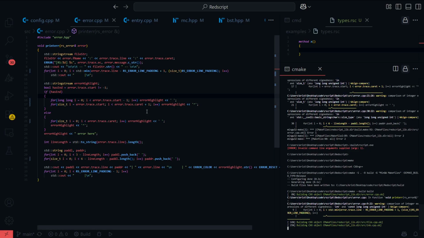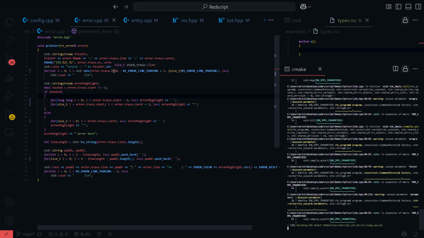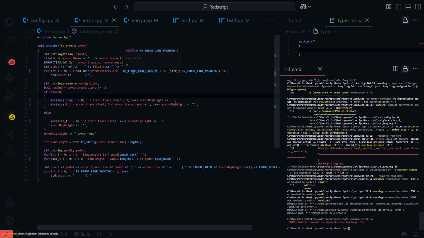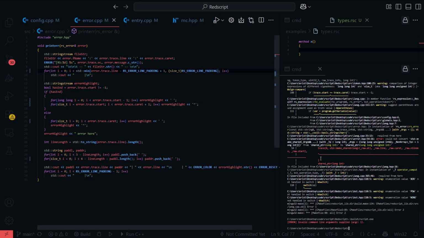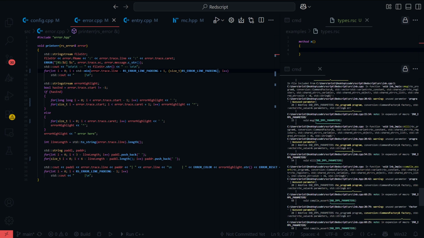Warning, comparison of integers of different... Trace line size t minus 2 plus 1. Yeah, that's why I said I didn't know what I'm talking about. I was just going to say, is there not a nicer type in the C type definition file instead of writing long? I hate long. An error? For fuck's sake. How many?